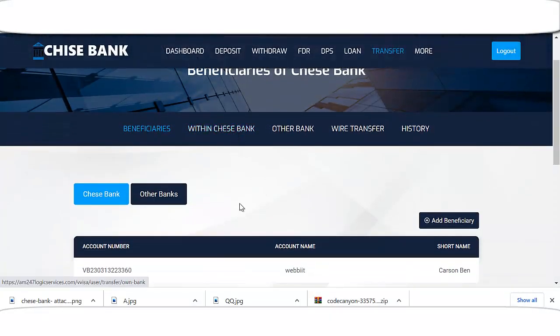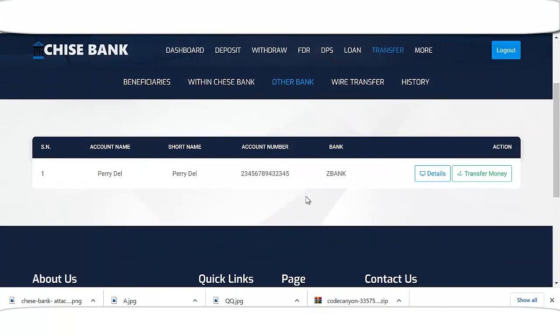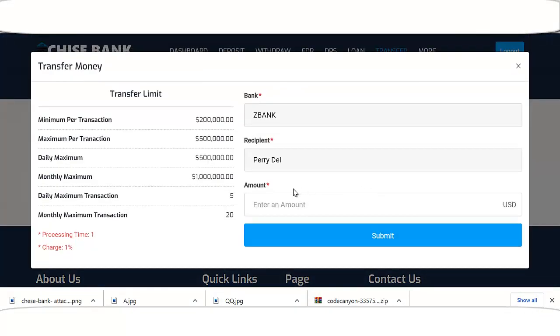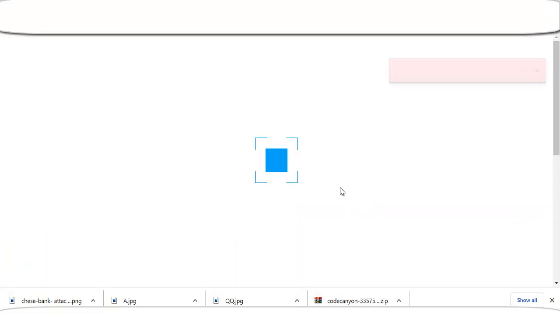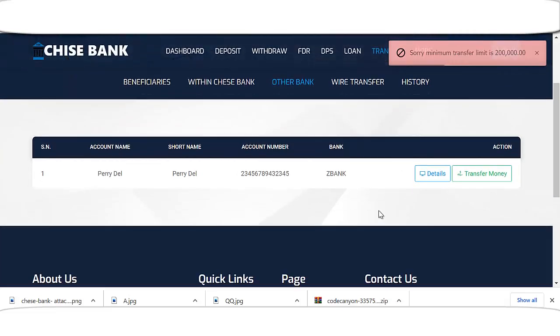So I can transfer to other bank. This is within Chase Bank. Can you see that? This is other bank. So we have Perry there from the other bank. So we can transfer. How much? I can say $2,000, and I click on this. Sorry, minimum transfer is $200,000. Can you see that? Minimum transfer to other bank is $200,000.